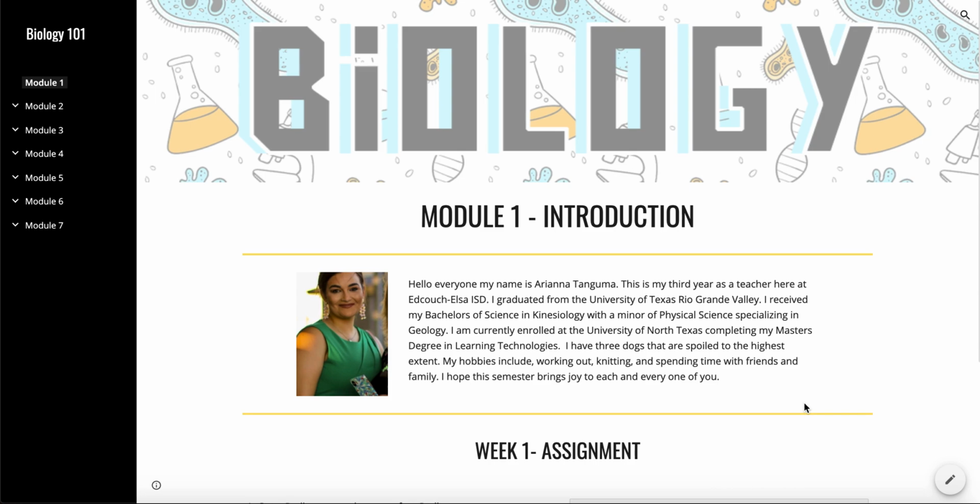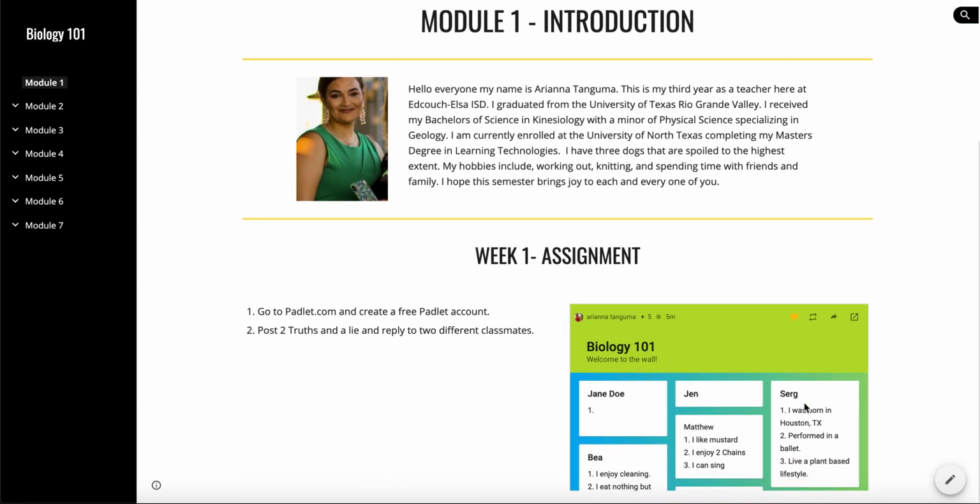So to begin, this is our home page. It is module 1, which is introduction. So I provided a short introduction of myself. And if you scroll down, you'll see in the second portion of the page, week 1 assignment. Now on the left hand side, you will find two numbers. One says go to Padlet.com and create a free Padlet account. And then 2 says post 2 truths and a lie and reply to 2 different classmates.